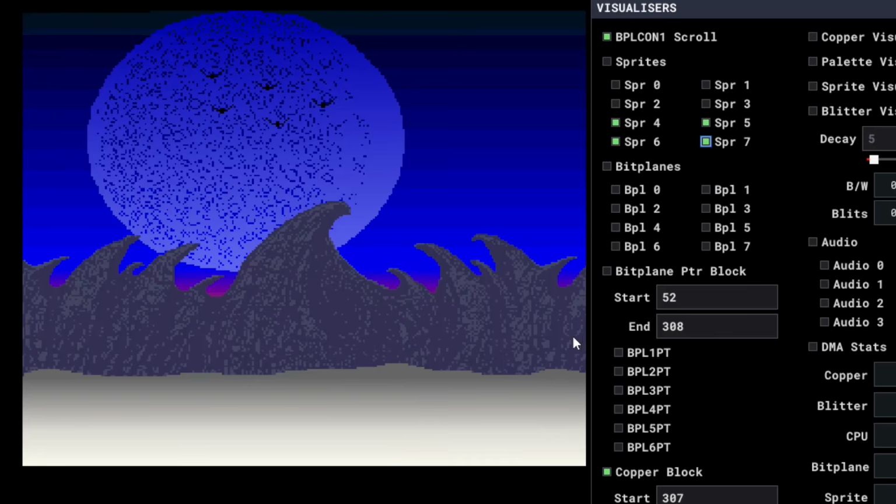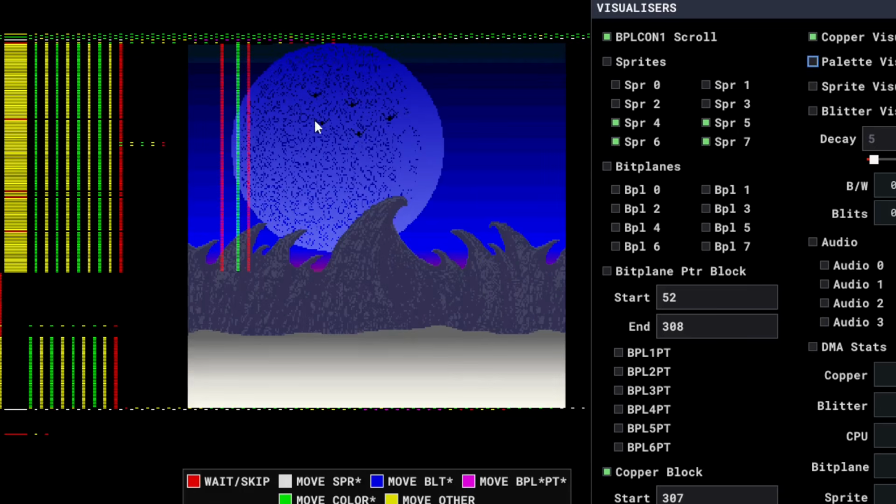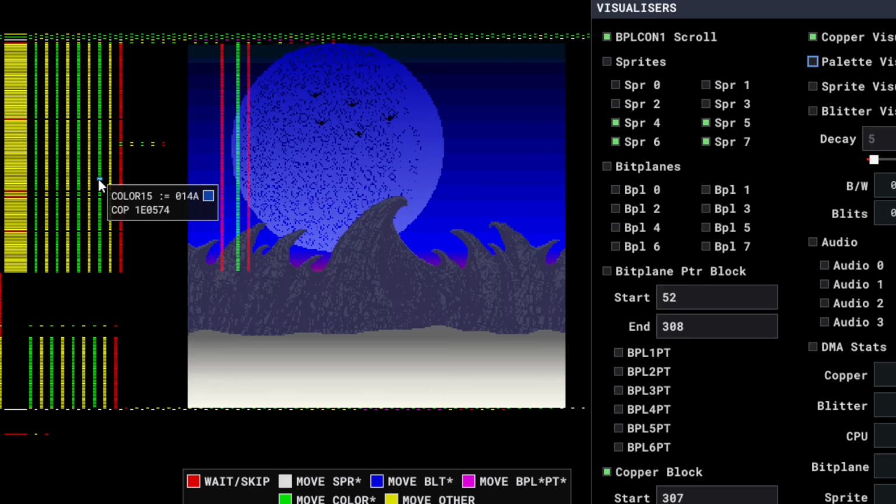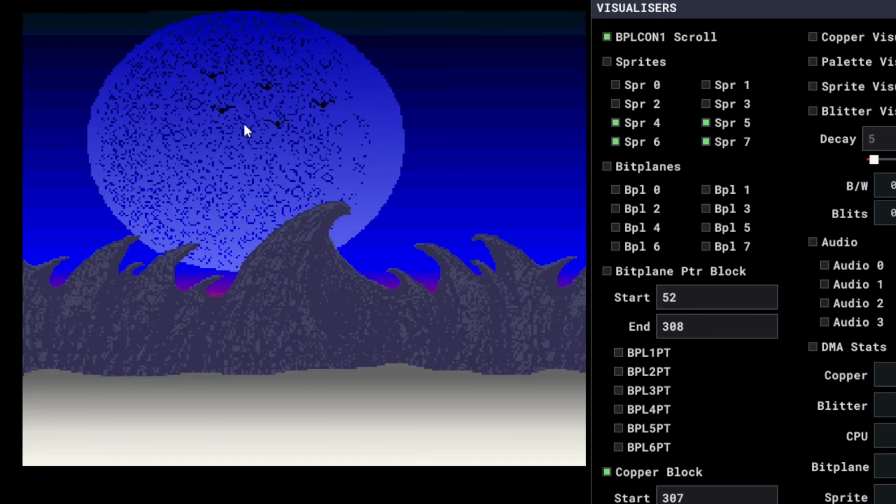I've also put a 24-bit AGA gradient on the moon and a 24-bit AGA gradient on the snow. With the copper visualizer, you can see it changes the color here and here and here and here. I think that's because 24-bit copper color change takes 4 copper moves, and then the color 0 change here is just representing this 12-bit gradient in the sky, which goes from dark blue down to the pink and purples here. We've also animated the sprite by having these little birds flying in the background.